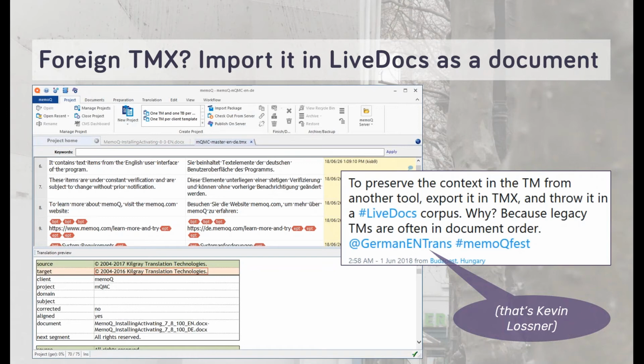And it's good because in legacy TMs, and that's what Kevin found, the segments are actually in original document order, or most of the time they are in document order. So the context you get is not 100% accurate, but still much better than having no context at all. So this is how it is. You can use LiveDocs to reconstruct the context if you don't have other ways to access it.